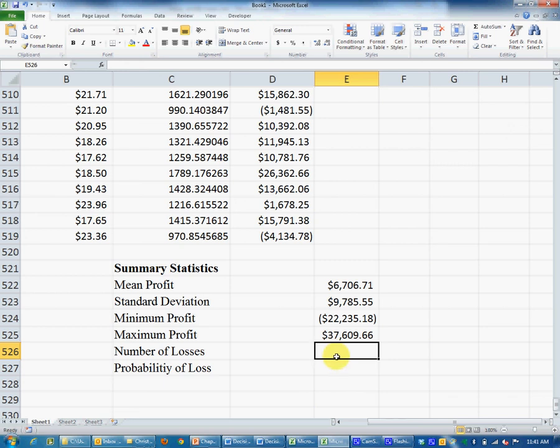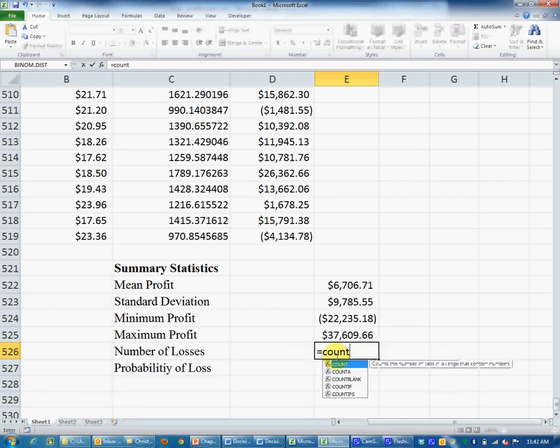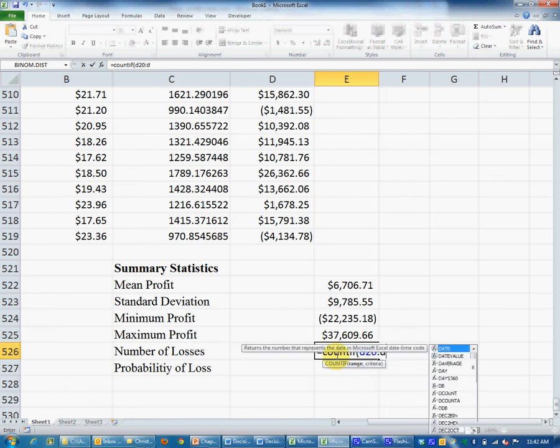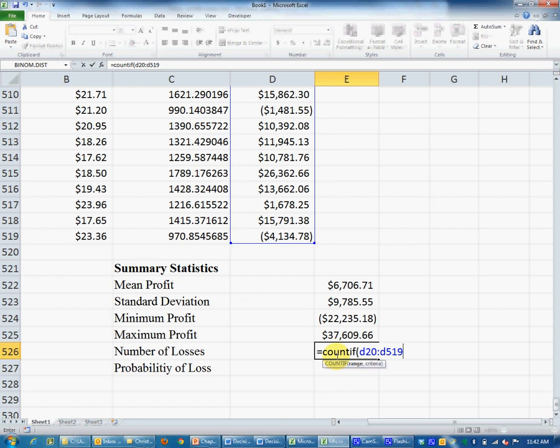Number of losses. We're going to use a new one. We're going to do COUNTIF. New little tool. So we're going to go COUNTIF, C-O-U-N-T-I-F, and then it's going to be open parenthesis, D20, colon, D519, comma, quotation marks, less than, 0, quotation marks, close. I'll leave that up for you.